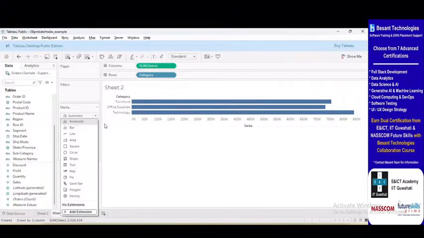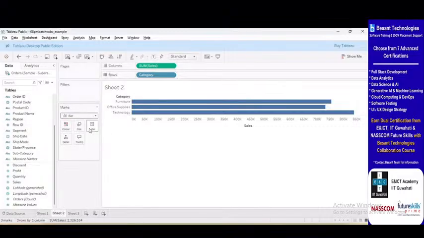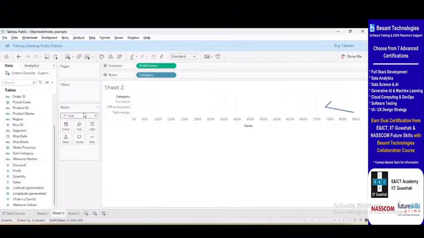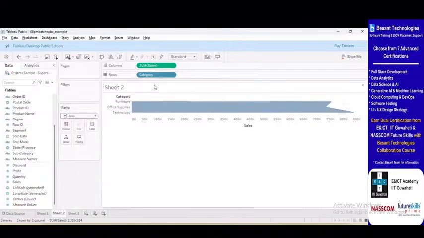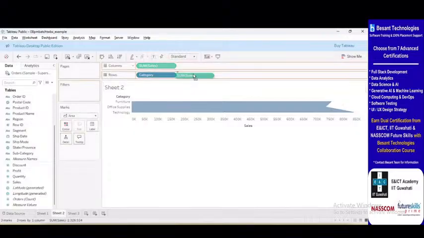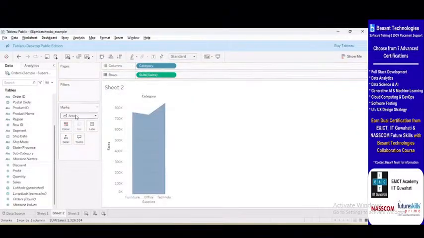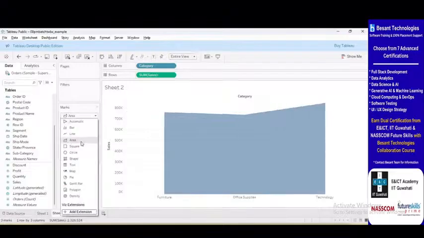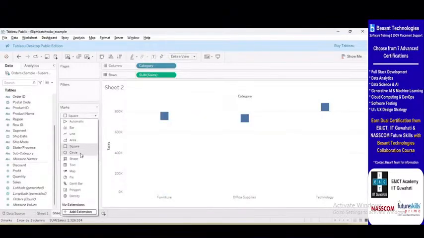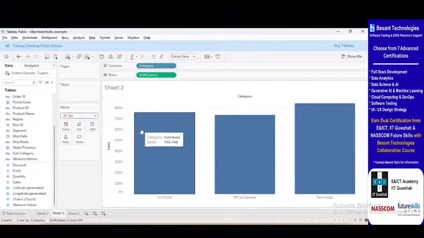But if I want, I can also change it to a different chart: bar graph, line graph, area chart. So let me put it here and put it here. Area chart, and keep it in the entire view. Now let me change it to square. So whatever chart I want, I can use it. From the list of elements, I can choose whatever I want, basically. Okay, so that is the first option. I can choose anything, and according to that, the chart type will be changed.